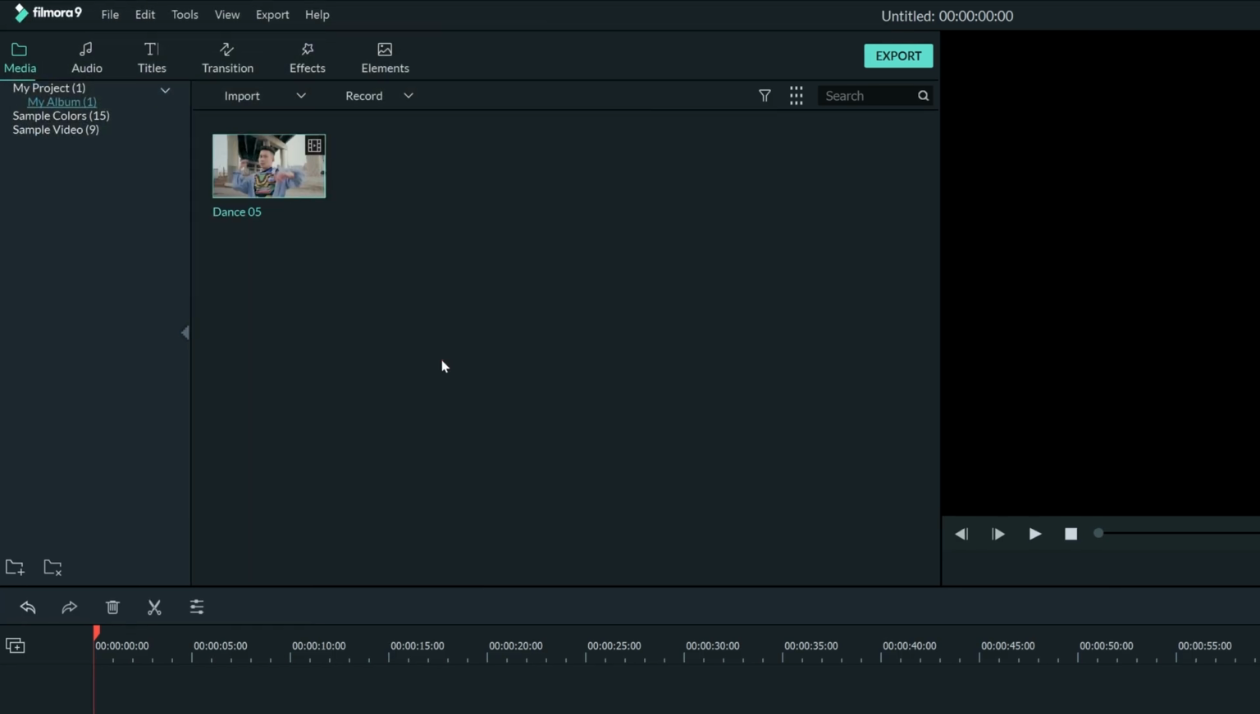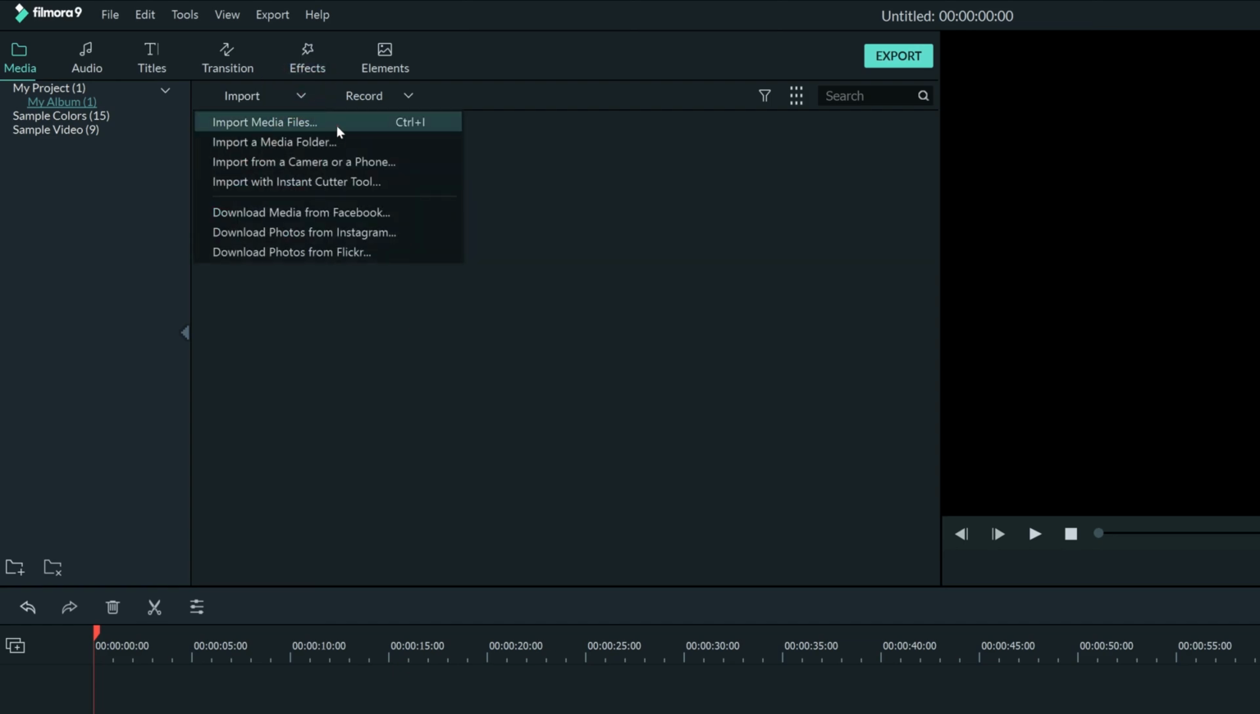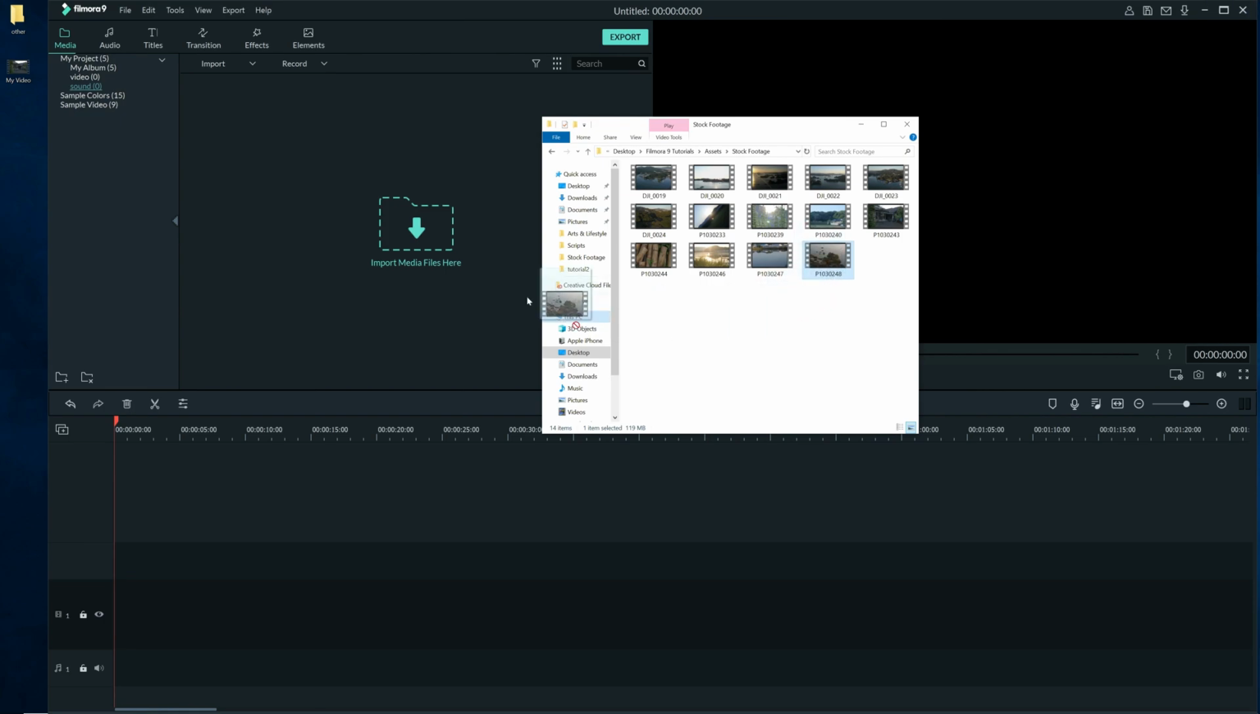There's plenty more ways to import in Filmora 9. You can visit the Import drop-down menu to import media if it's located on a phone, camera, or on social media. You can also import a whole folder here if you have all your media located in a folder. You can also drag media from your computer to the media window.